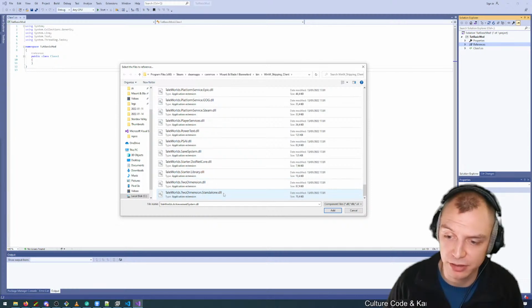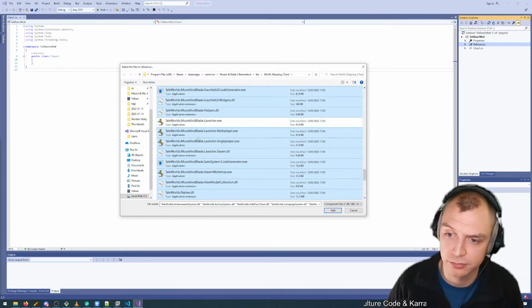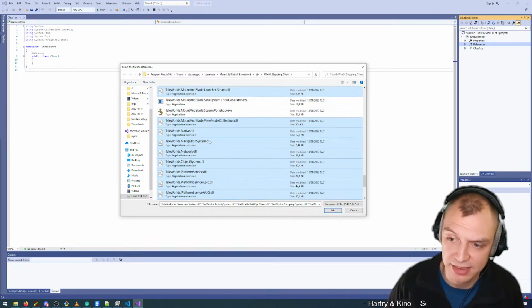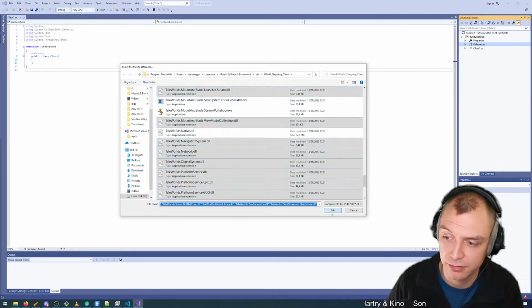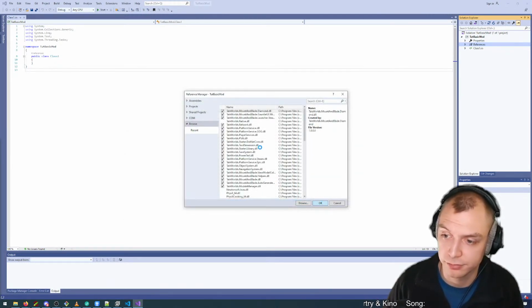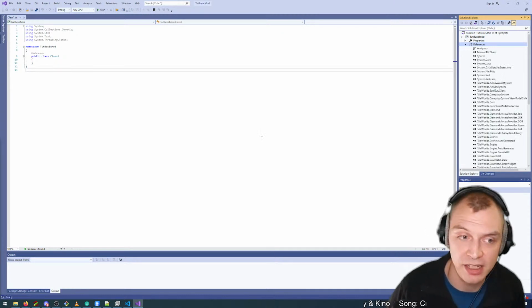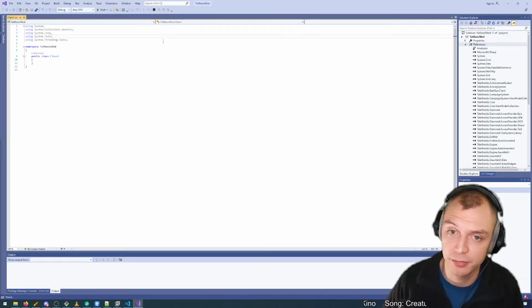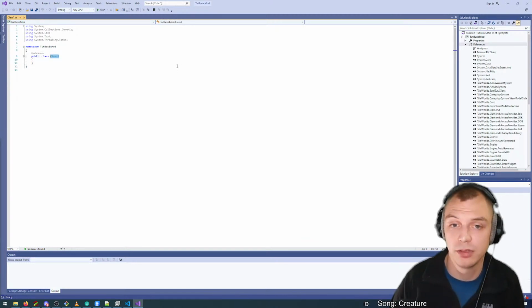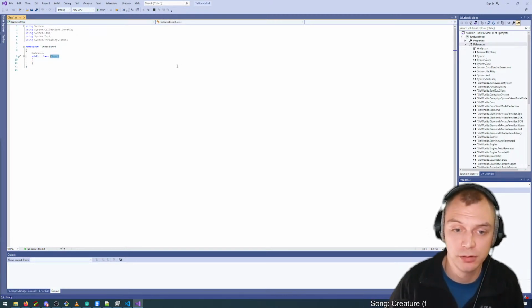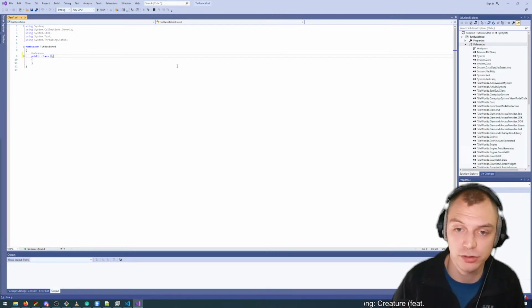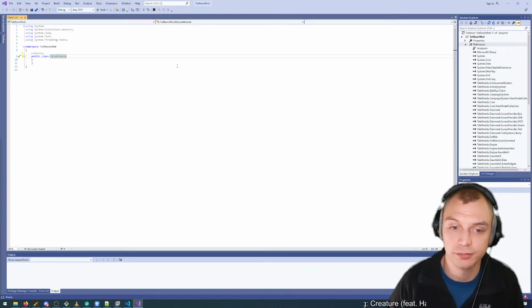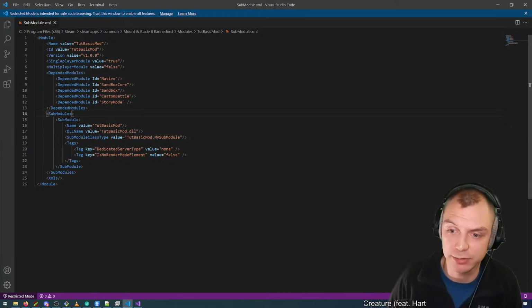Add some references to this project. And since we are unselecting things, I will also unselect this native, tailworlds.native.dll. Okay, now we have a bunch of references loaded. So this was supposed to be called my submodule. We wrote to the XML that this will be my submodule.